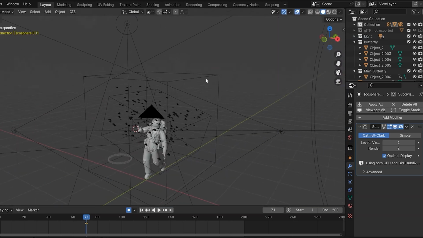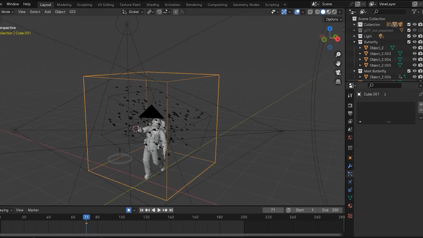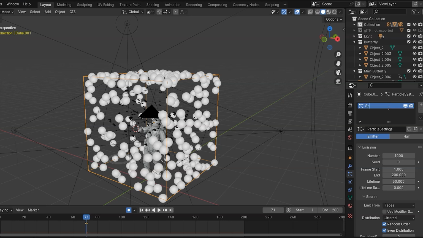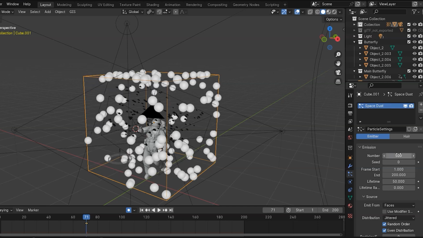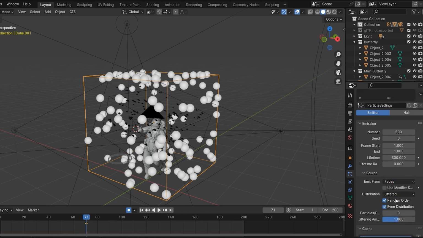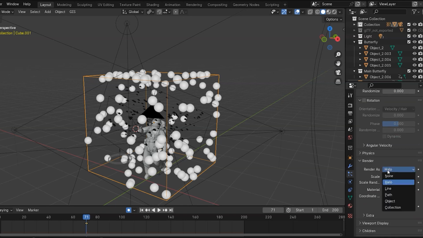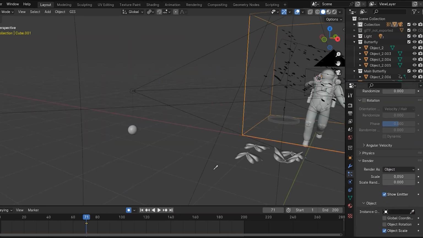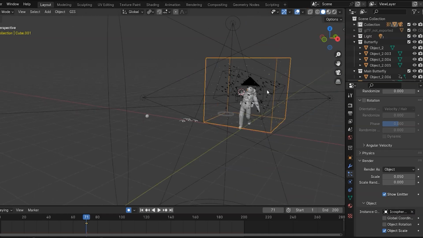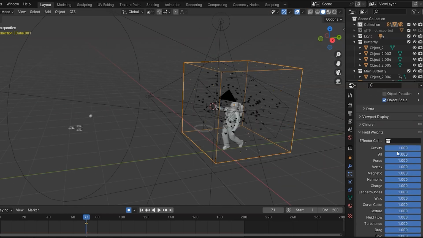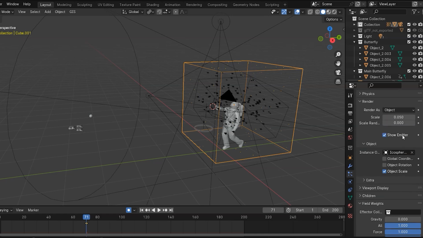Now with the new cube selected, go to the particles panel, add a particle system, rename it to space dust. Set the number on 500, end on 1, lifetime on 300, emit from volume, then come down, find render, set render as to object, and select the icosphere, and there it goes. Again, come down a little bit, set the gravity to 0, and you can of course change the scale if you want.